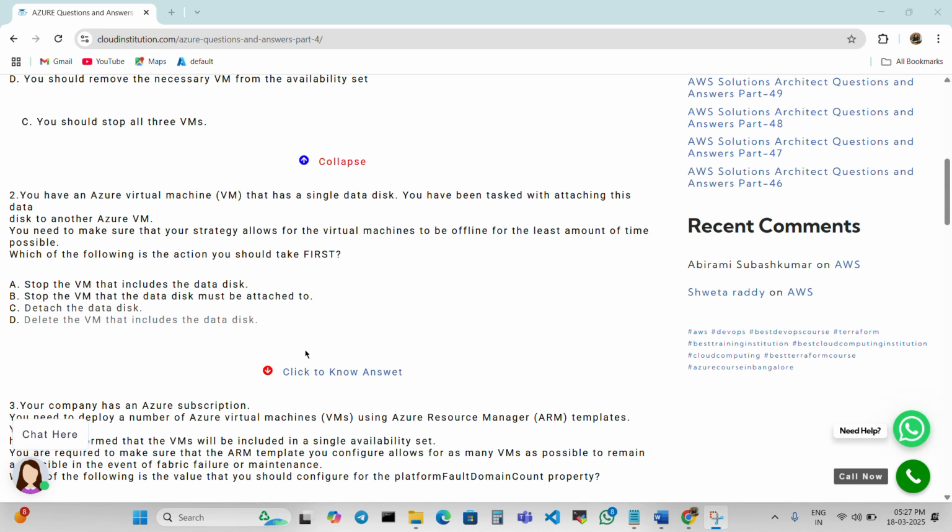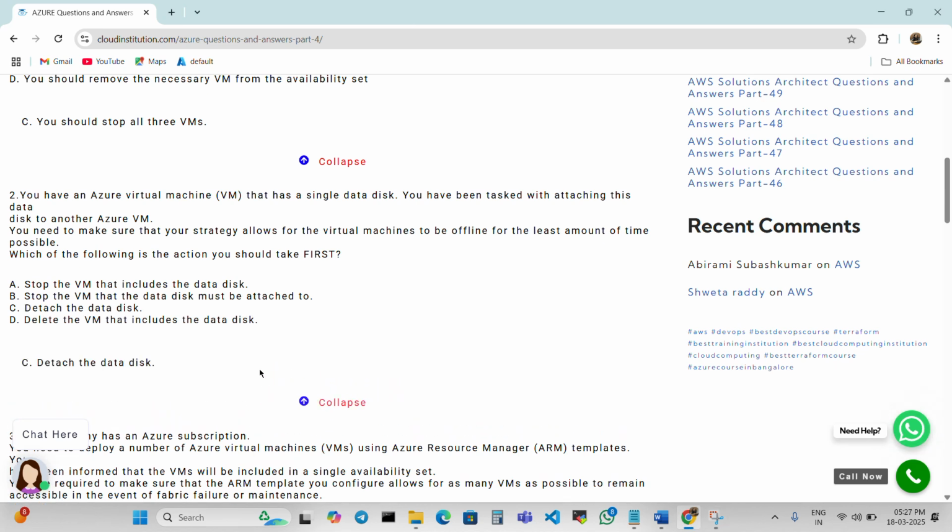So the answer is option C, detach the data disk, because this ensures minimal downtime and allows for a smooth transition to the new VM.